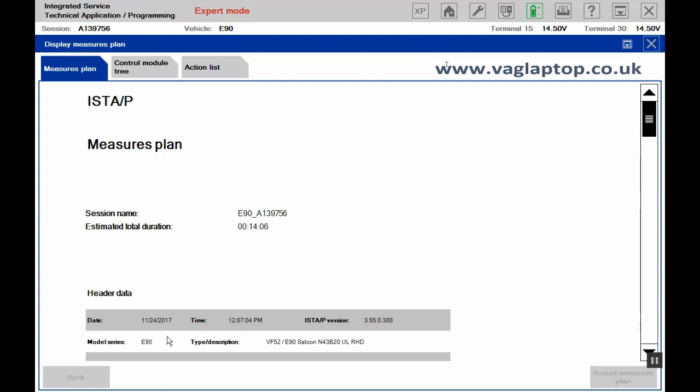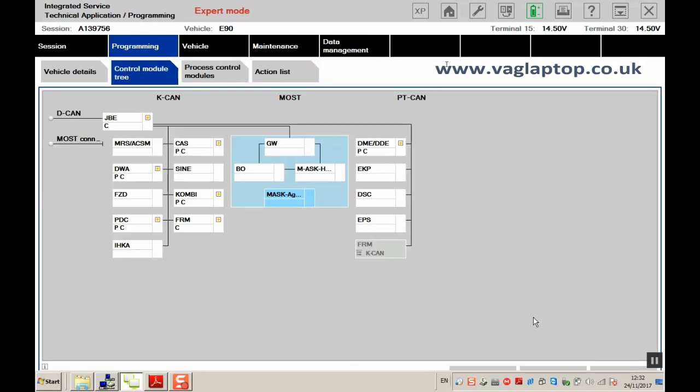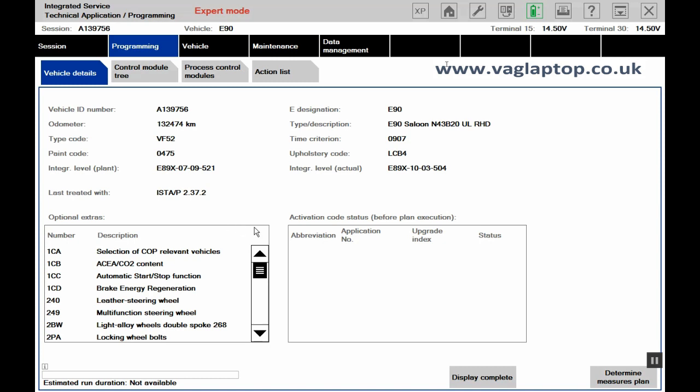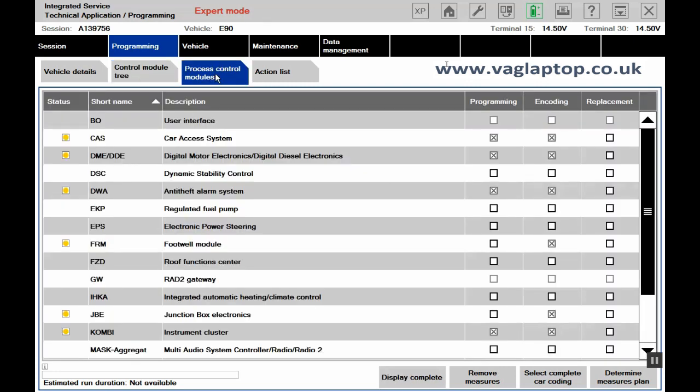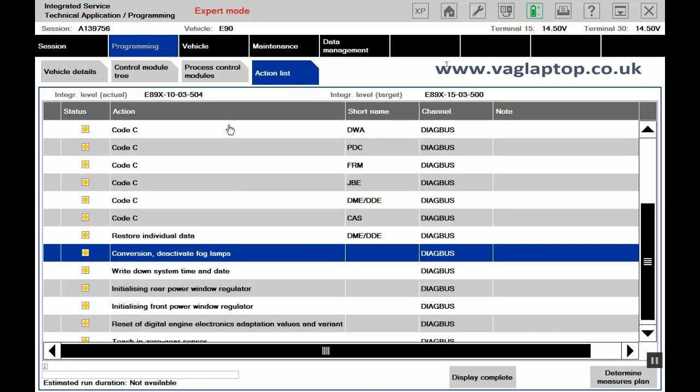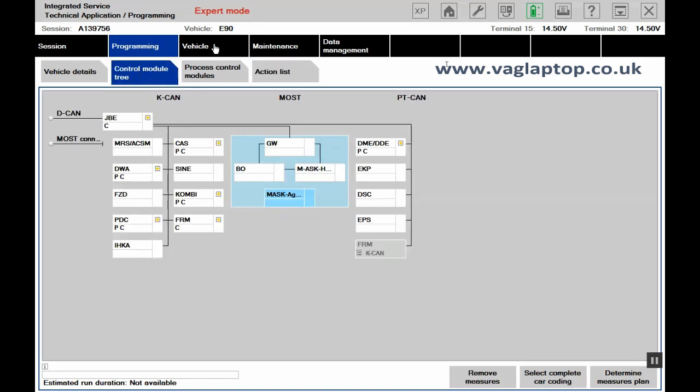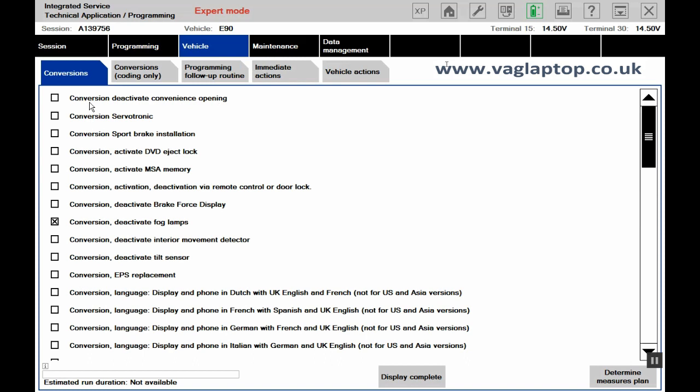Let's just click on back. I'll now just click on the cross to close down the display measures plan. Okay, so it's now come out of the display measures plan window. We're back here to the main menu where we've got our main tabs, and our action list, where we've got deactivate fog lamps there. So essentially you can go through each of these. Go back to vehicle. So that's our conversions. We can select other conversions.